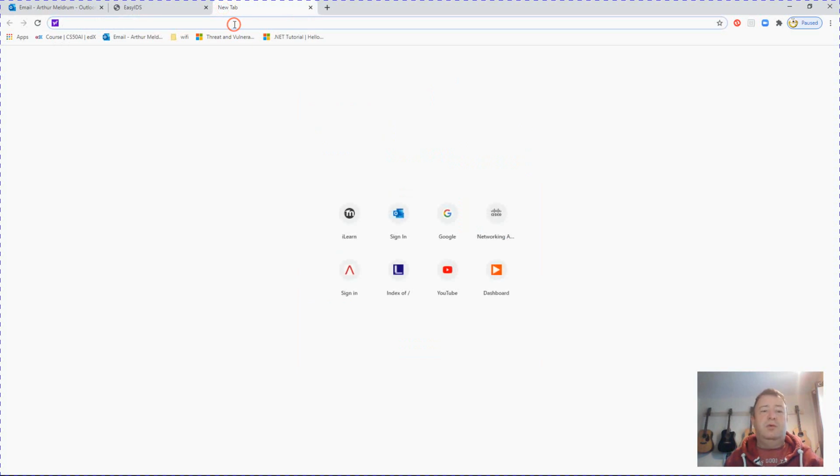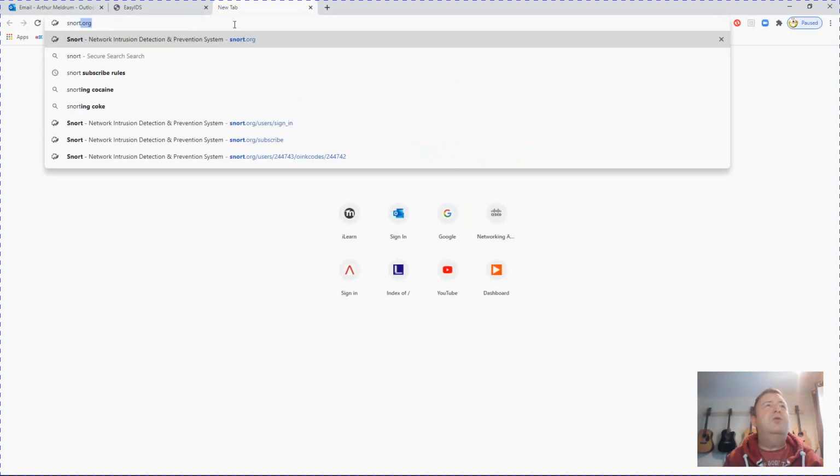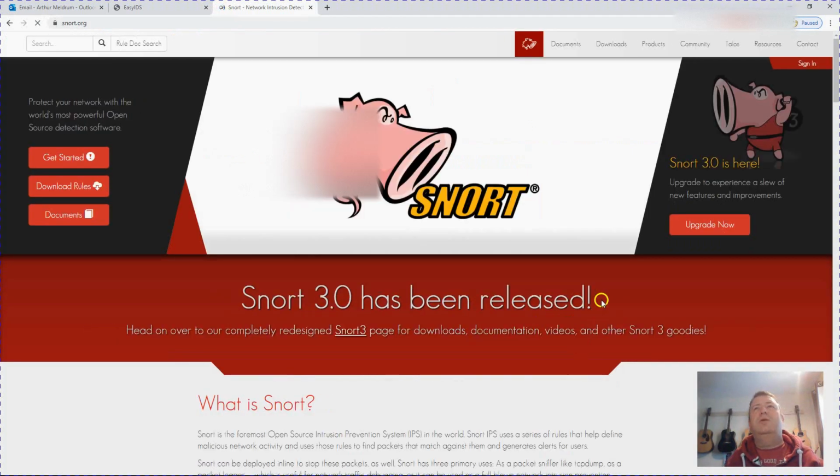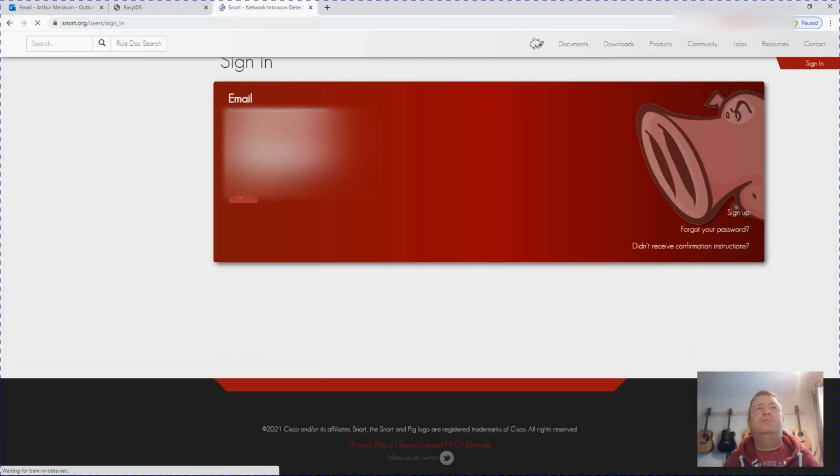So what you need to do is register with snort.org. So you register with Snort, sign in. Then when you sign in, I'll just log in here. I can't remember my login, that is.